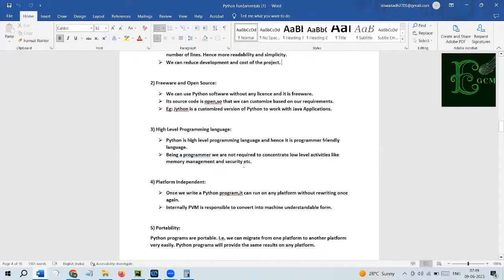High level programming language we already discussed. It is user friendly, and beginners are not required to concentrate on low level activities like memory and security. C, Pascal, COBOL, as I told you yesterday, are old, low level languages. There you need to focus on memory management, how memory is handled internally once I create a variable, and on security concerns. But Python is high level, and it takes care of all those things.